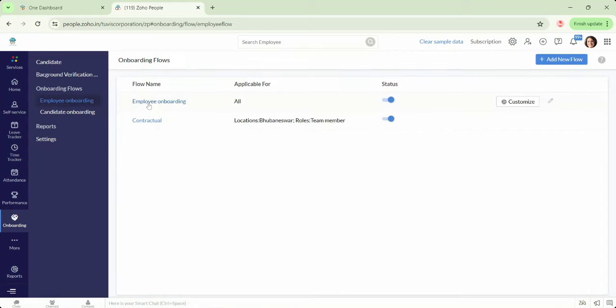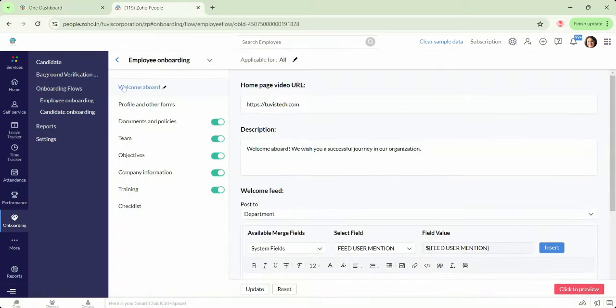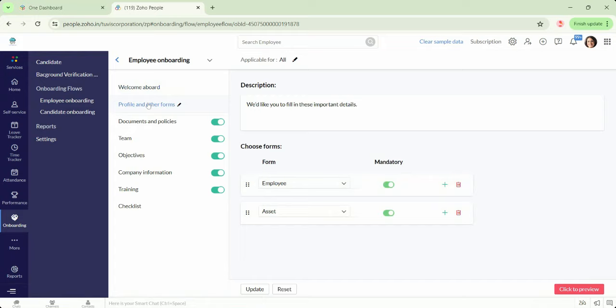In employee onboarding flow, once the employee joins the organization, the post joining formalities have to be completed. For that, this employee onboarding flow setup has to be done. In the employee onboarding flow, first a welcome onboard message can be given. Here you can give the company's URL, you can welcome the new joinee, and next we have the profile and other forms. In this, you will be adding the forms which the employee has to fill and make it mandatory.